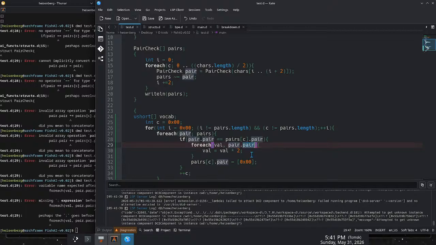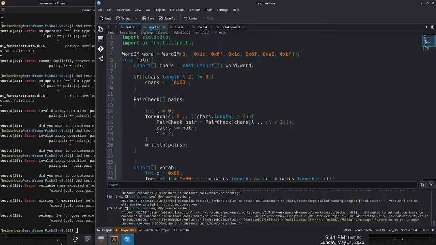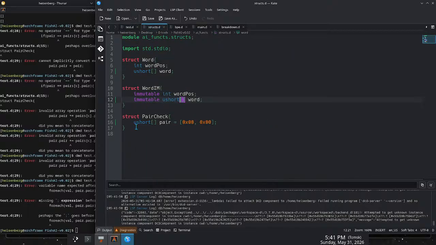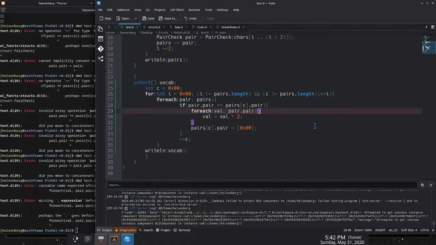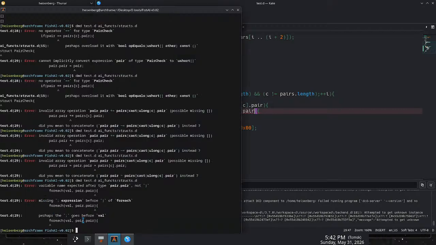Pair.pair? That doesn't work for pair? This is spaghetti code, by the way. Let me explain. So we have an array called pairs for pair check, which is a struct made of just a single U short. Technically, it can just be not this. Anyway. So pair.pair doesn't want to do that, and if I remember correctly, we're going to have to cast this to a U short because something.